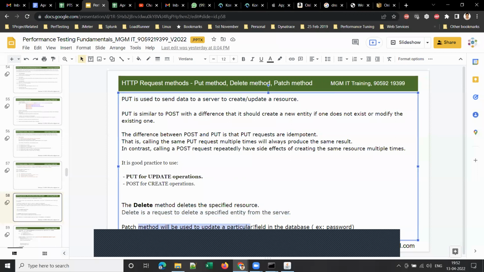And patch method will be used to update a particular field in the database. Patch method will be used to update a particular field. For example, if you are updating your password, then patch method will be used. Any application, if you are using Amazon or Flipkart or any other application, if you are updating your password, then it will be sent as a patch method.